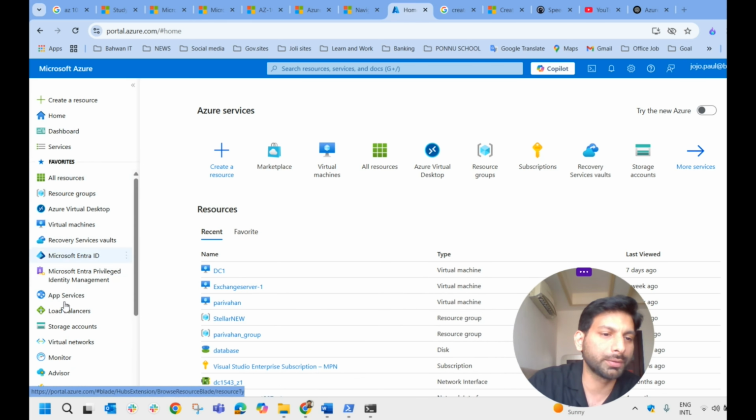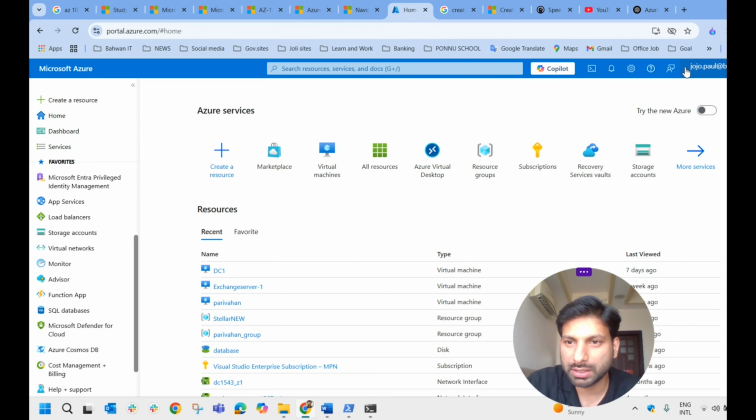Now, Azure portal global controls. As you can see at the top, these are 1, 2, 3, 4, 5. These are the Azure portal global controls. The Azure portal displays several icons in the status bar at the top right side of the screen. As you can see, in the top right side of the screen, you can see some icons. These icons are global controls that are always available.